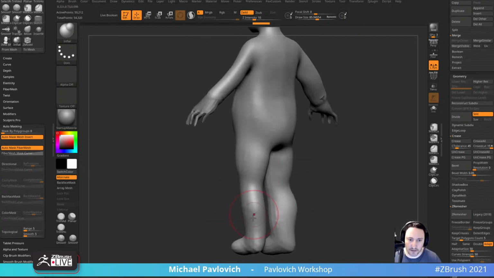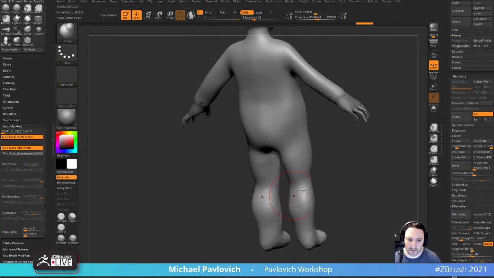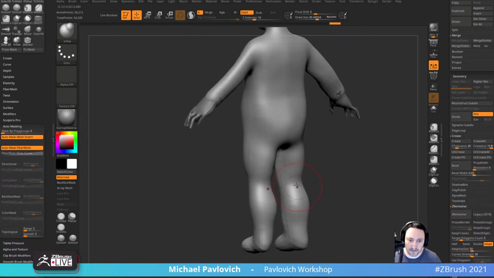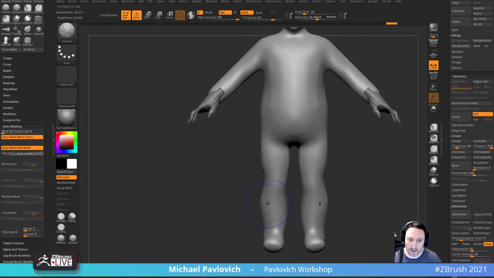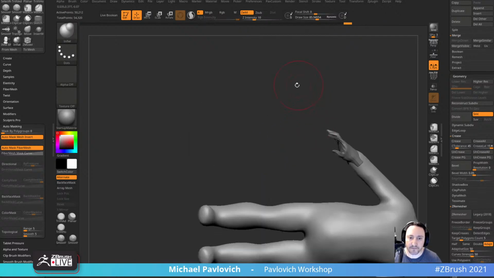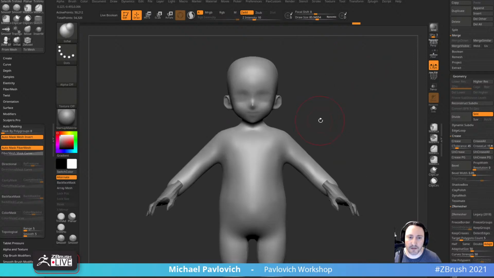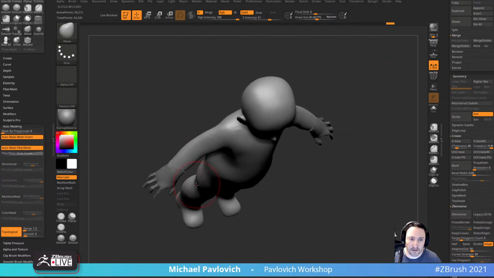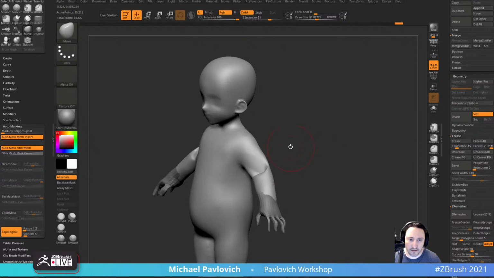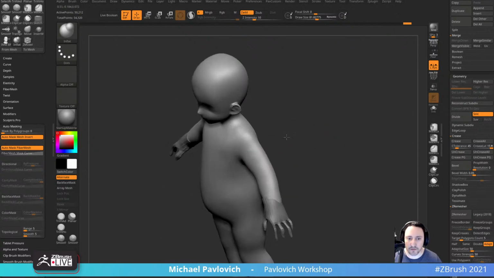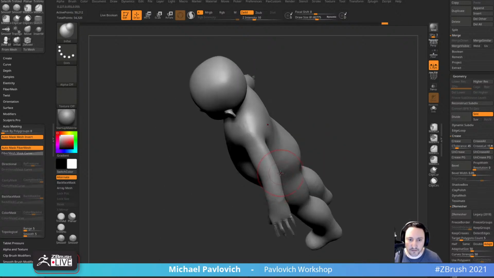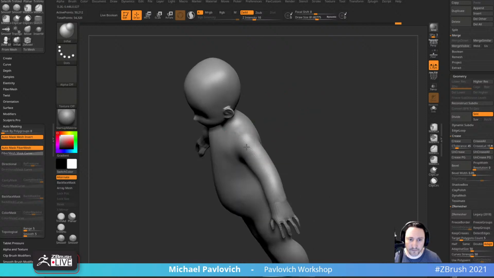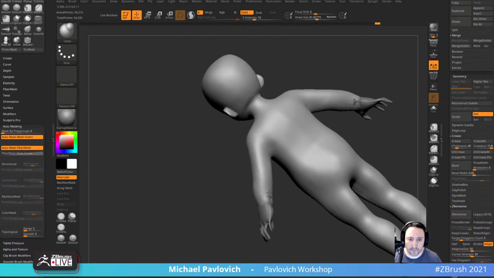So that seemed to work. I was going to use the inflate brush just to kind of get myself some volume on the inside of the calf here, where I kind of lost it a little bit. There we go. And then here, we'll go ahead and shrink this in. And again, go back to my inflate brush. We'll just kind of plump out these arms just a bit. And this elbow.